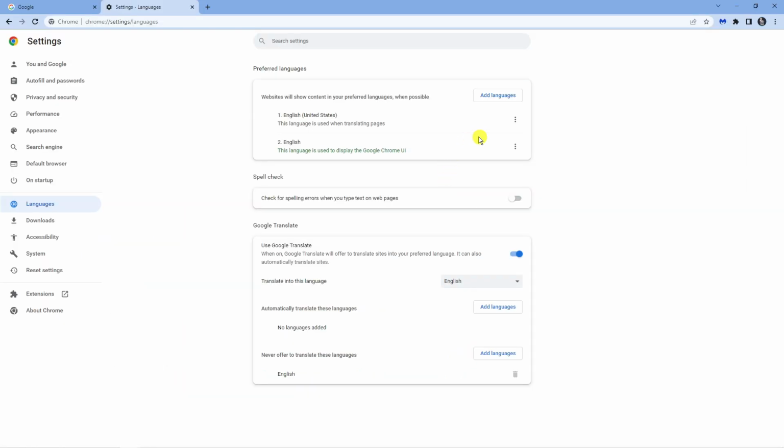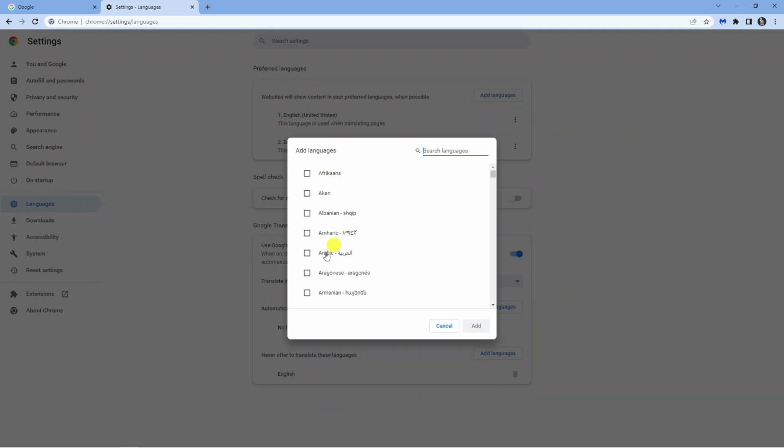So to change this to any language, what you want to do is click onto the Add Languages button up here, and you want to go ahead and choose your language from the list. What you can also do is type this into the search box. So if I wanted to, for example, change this to Spanish, then I would go ahead and type this into the box and select Spanish from the options available.